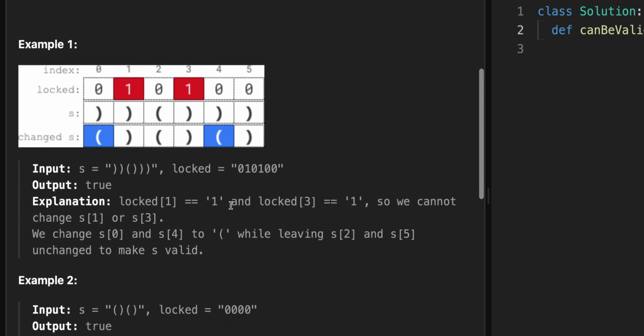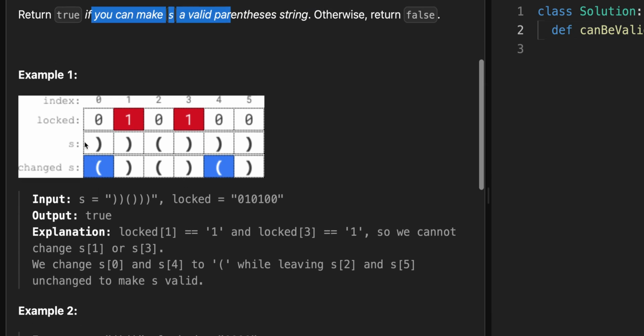Okay, let's go over this first example here. So the string is this s value, on the second row, and here's the locked string: 0, 1, 0, 1, 0, 0. Again, the ones mean that the string is not mutable. We can't change it. But if it's 0, we're allowed to manipulate the string at that index.